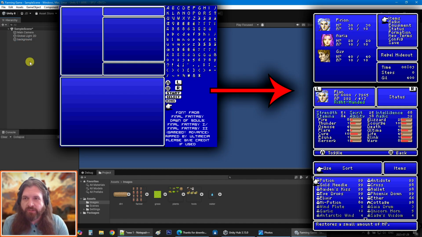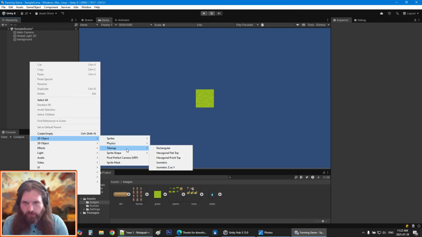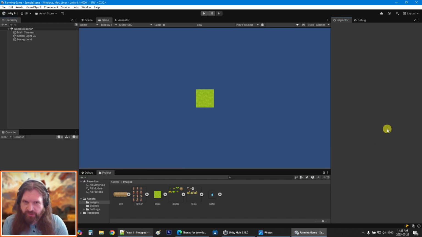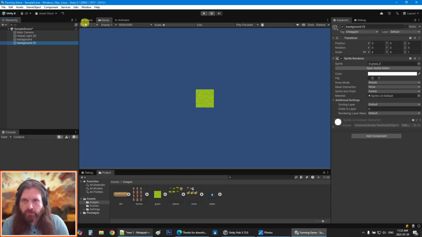So, you know, Unity does have tile tools available to us. We could make a tile map, and that's a whole system that Unity has ready for us. But for today, we're going to try and keep things a little bit more simple. All that we're going to do is just duplicate this guy.